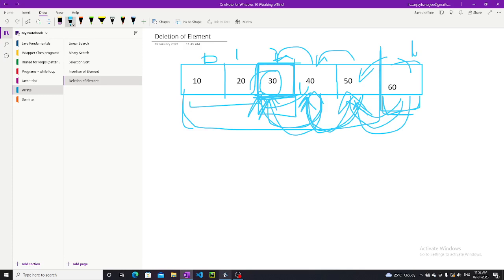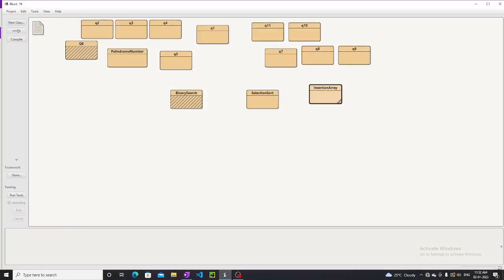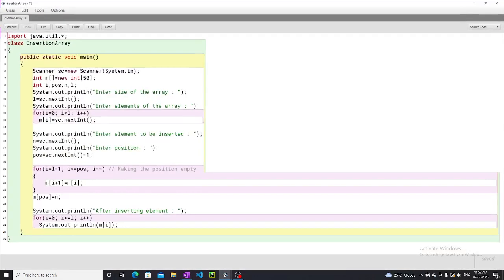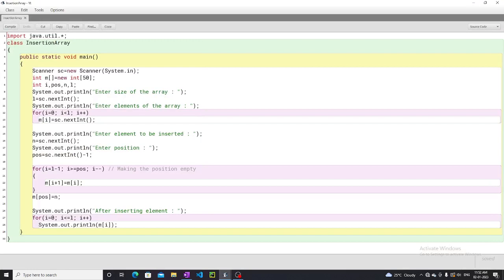Whenever we write the code, we will understand more about it. I am taking the previous day's program and we will just change it a little bit. Within the size of the array I will change the name to deletion array. Okay, done. We don't need 50, because we don't need extra spaces on the right side this time, since we are deleting an element. So in this case we don't need any extra spaces.